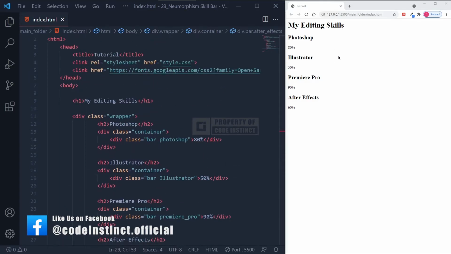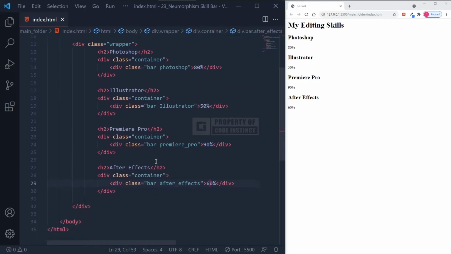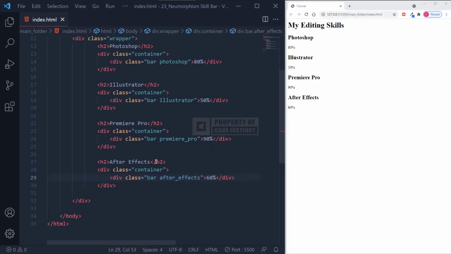Now, we're finished with the HTML part, and as we can see, all the texts are now visible in the right preview section. Everything looks good, and now let's continue to the CSS part.